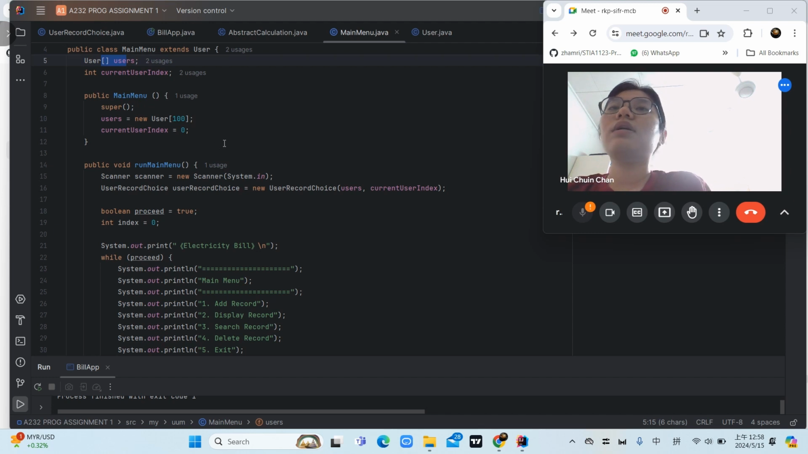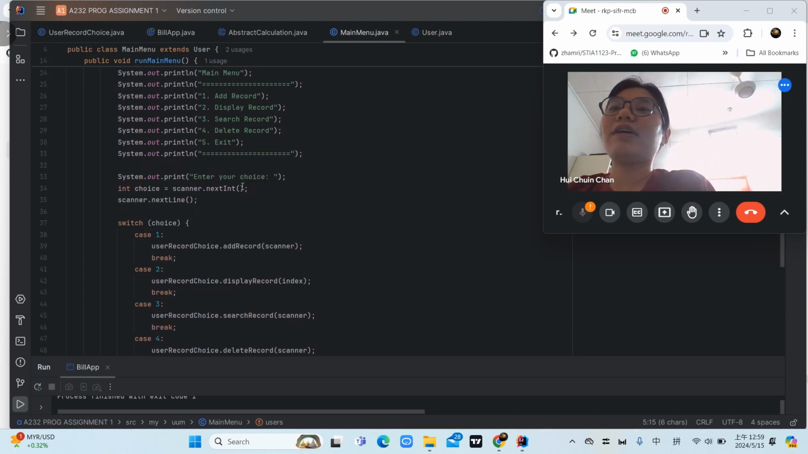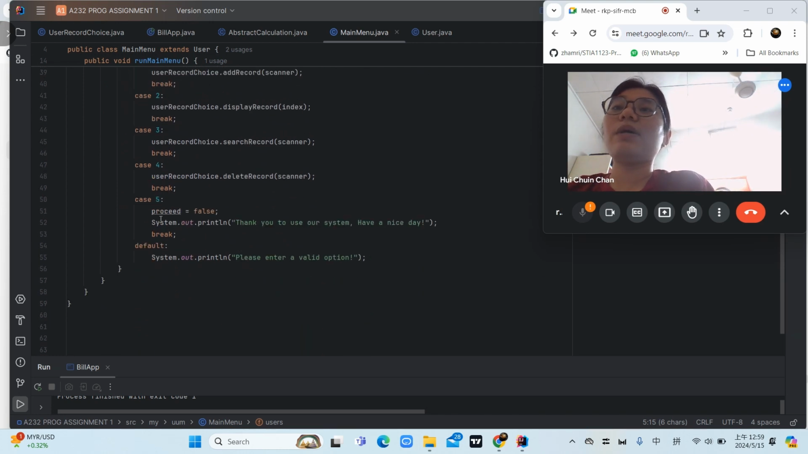For this one, I use the while proceed. If the proceed equals true, the looping will never stop. But if the proceed equals false, the looping will stop. If the case lets the proceed be false, the loop stops. If I scan a number, like 6, it goes to the default, so the system will output, please enter a valid option.